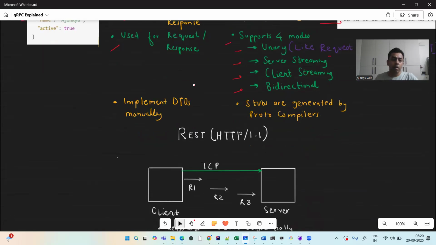Then in REST APIs, we generally have to write a lot of boilerplate code. You have to create the DTOs, the request and response DTOs and all. But in case of gRPC, the stubs are generated by the proto compiler. That is, the DTOs are generated by the proto compiler themselves, looking at the proto file. So you have to define a proto file, and when you run the proto compiler, all these DTOs are generated. We'll also see these in detail.